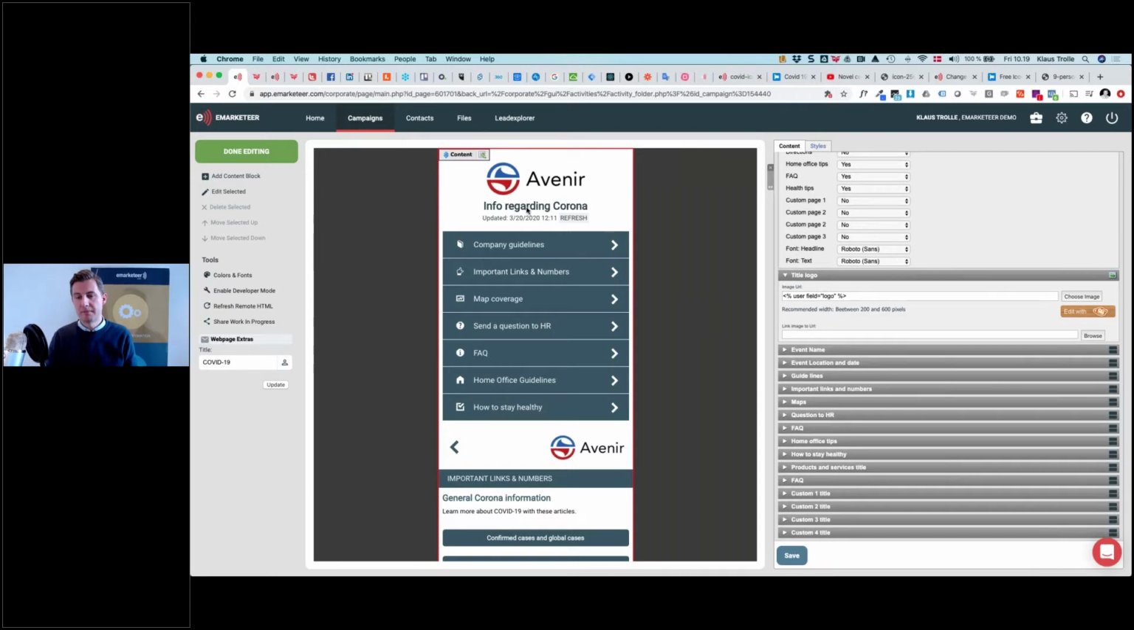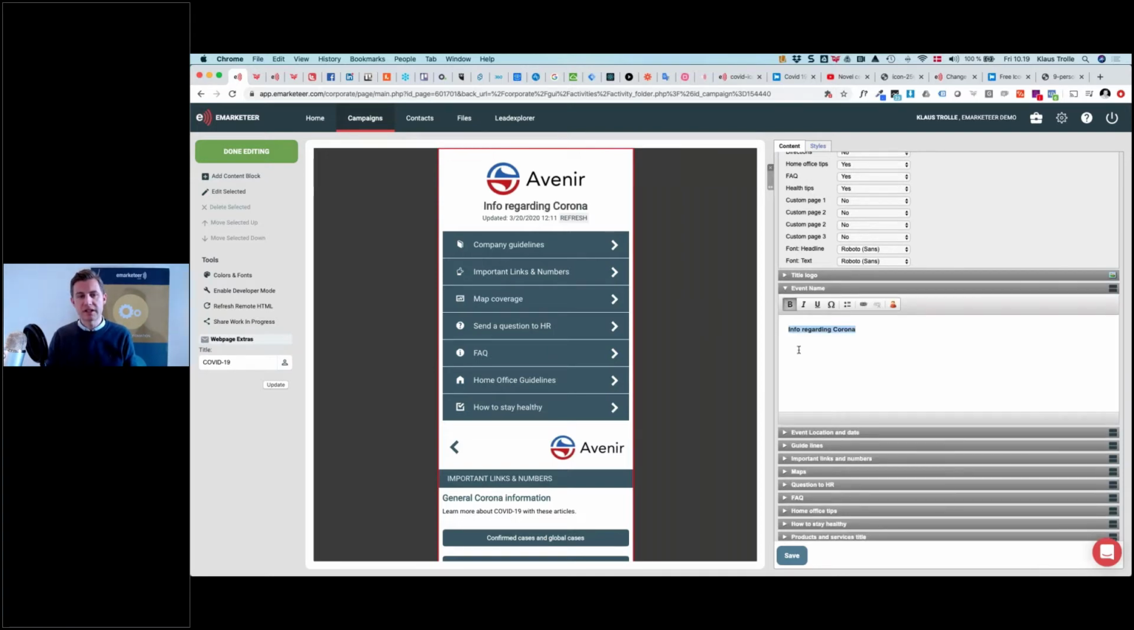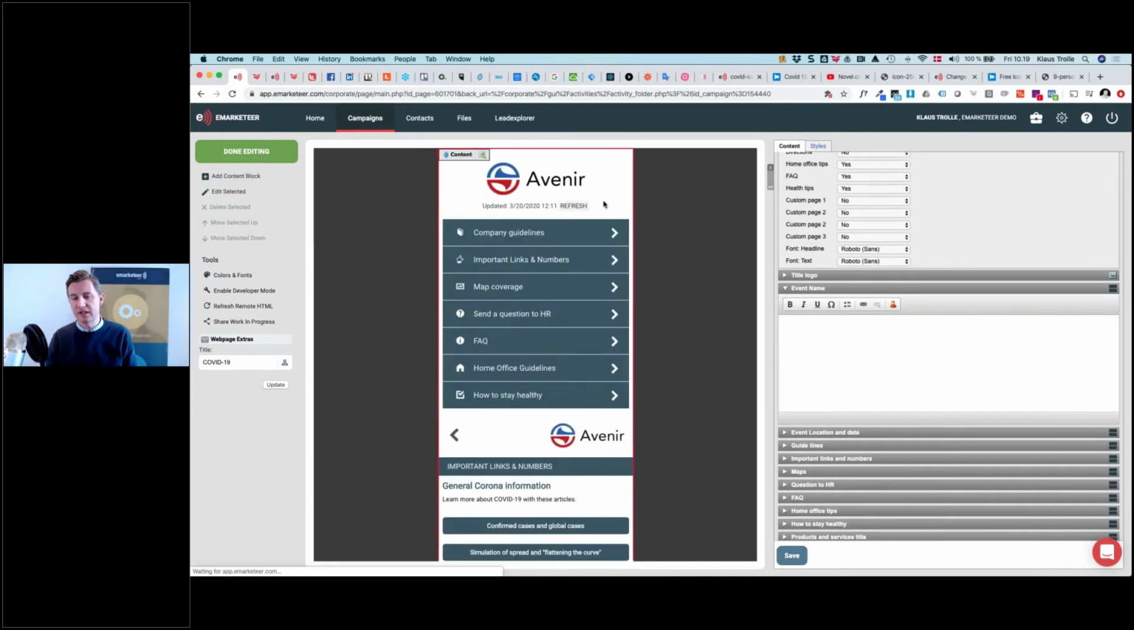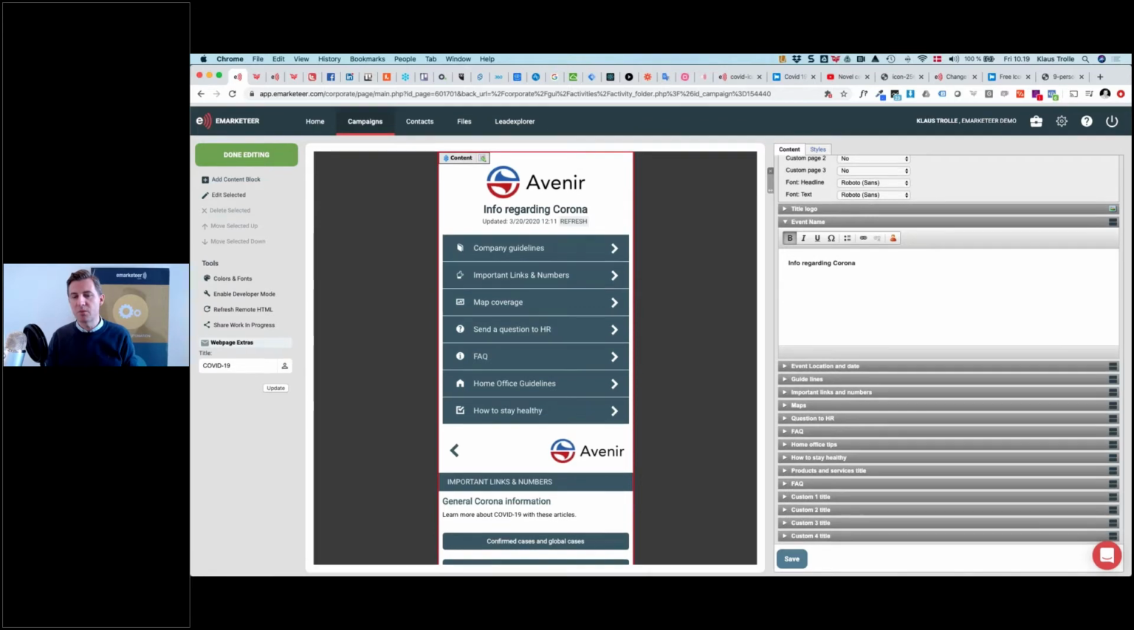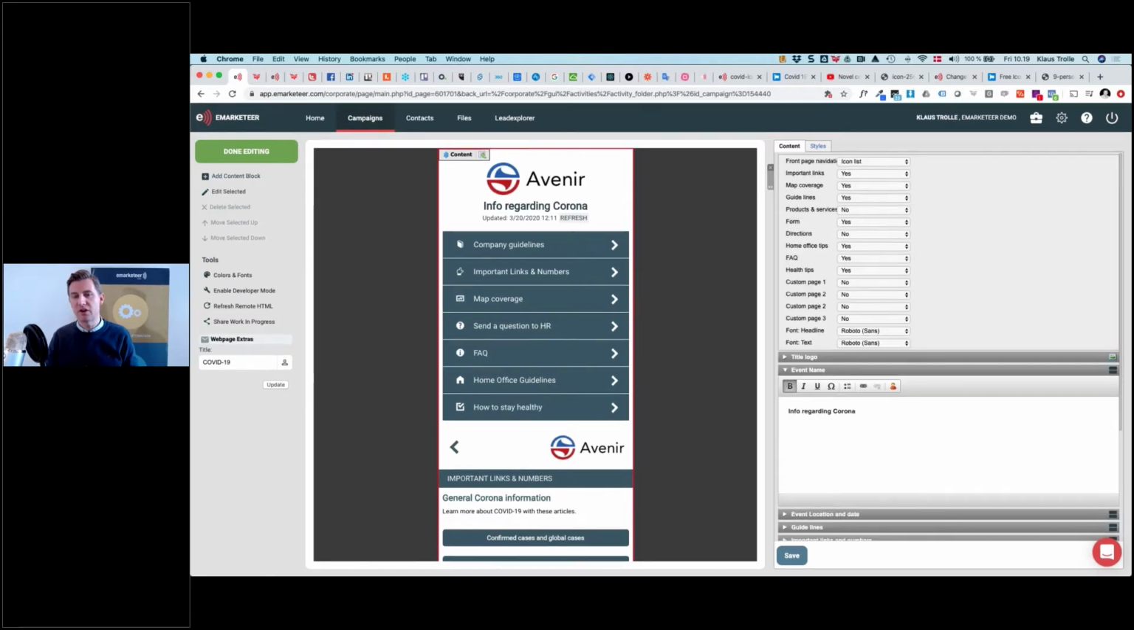There are also things you can see here like the info regarding Corona. Let's say you did not want that headline. You can just go ahead and delete it and save, and then the white space will disappear and everything will look like it was never intended to be there. So it's a lot of flexibility. So play around with the different fields you see here in the options bar here. It's really quite straightforward to make the app look and feel like you want to.